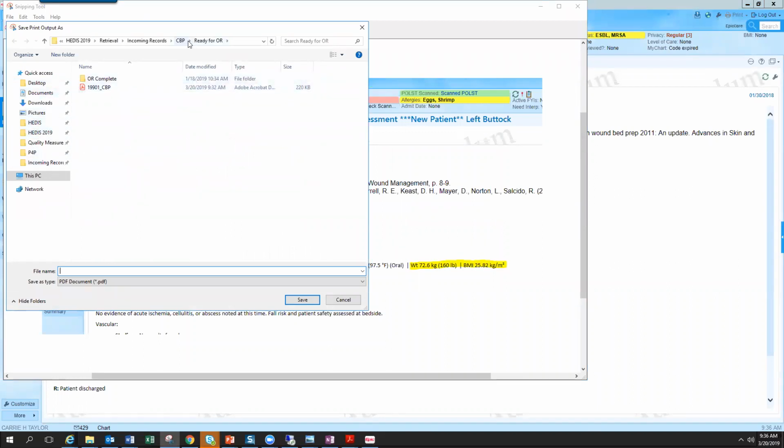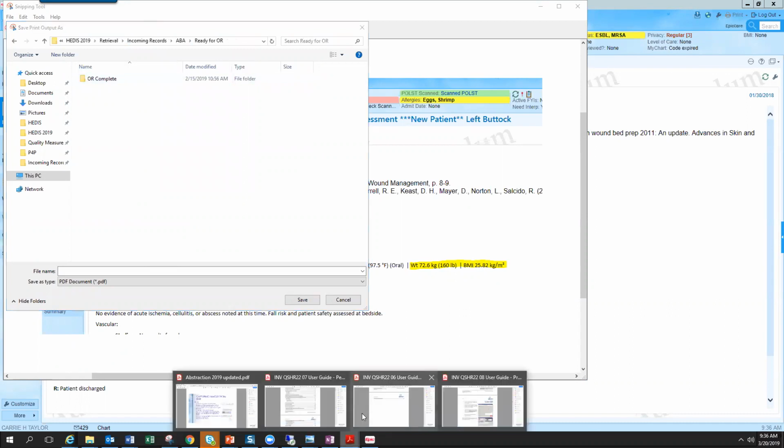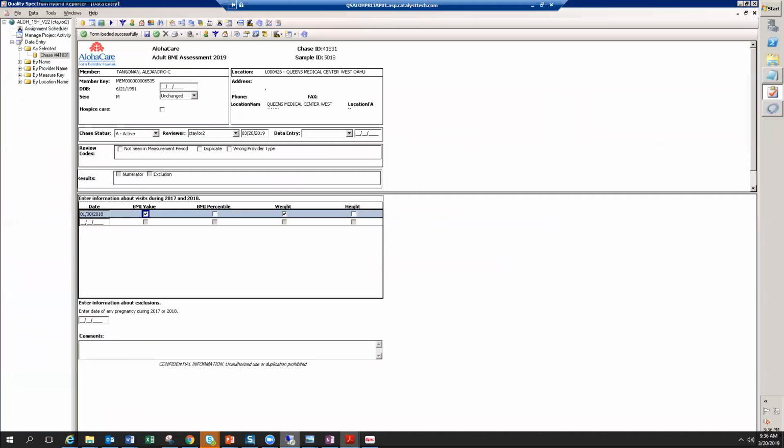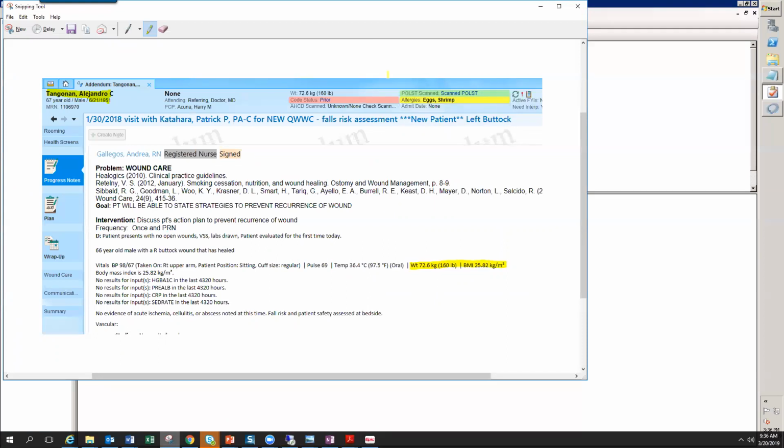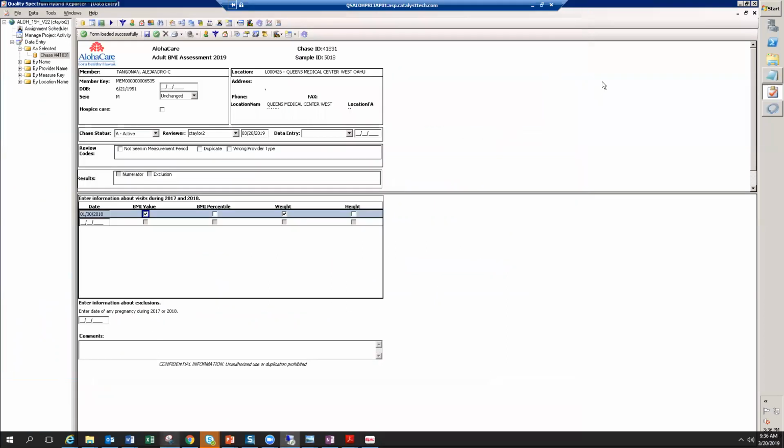Okay, I'm going to change this to ABA. I'm going to put it in the ready for overread. Oops. And this is 41831. And then because this is going to come in 2 images, I don't know if you guys have worked with Julie before, but you could just put weight and BMI, and then you could save the next, we'll say the next one is like height.